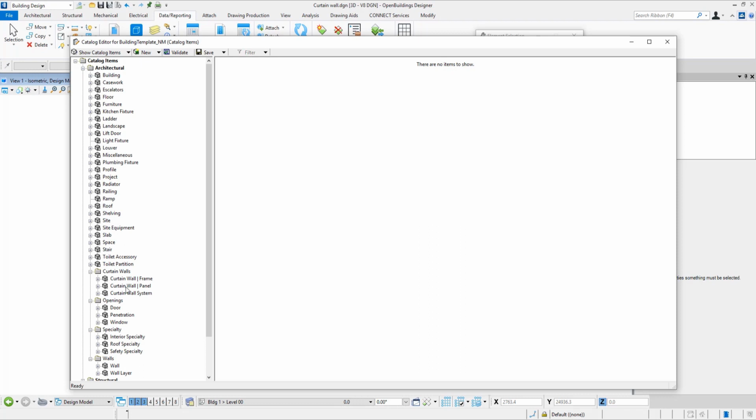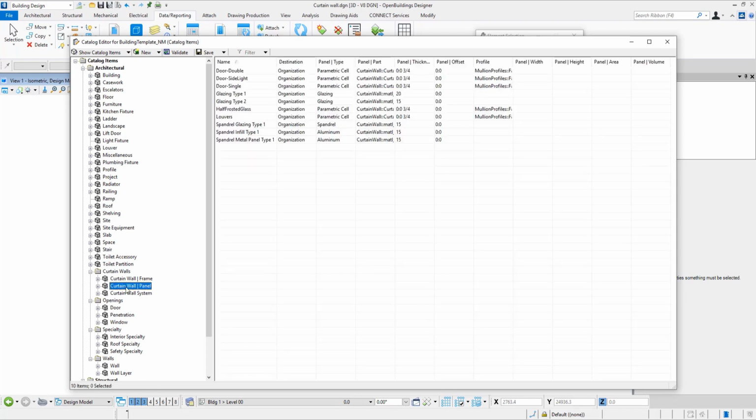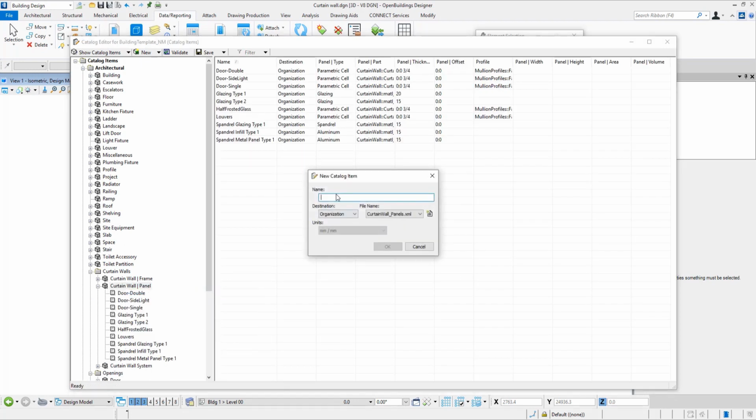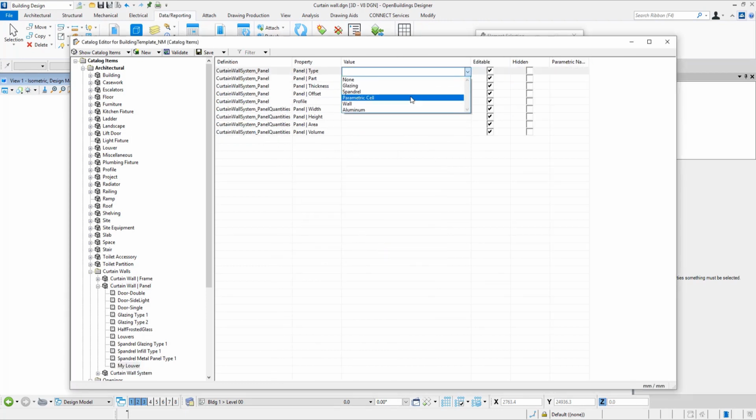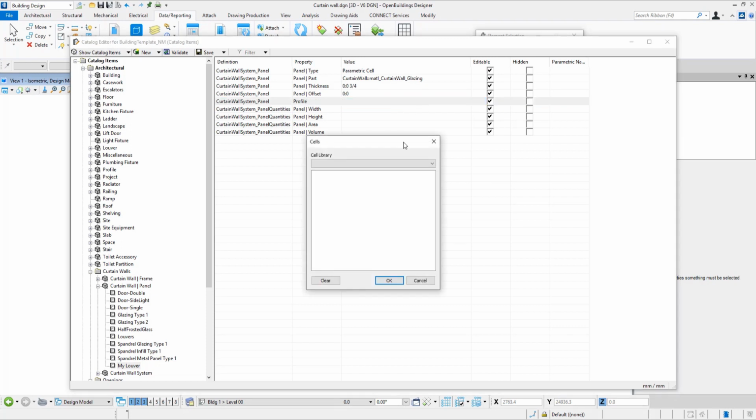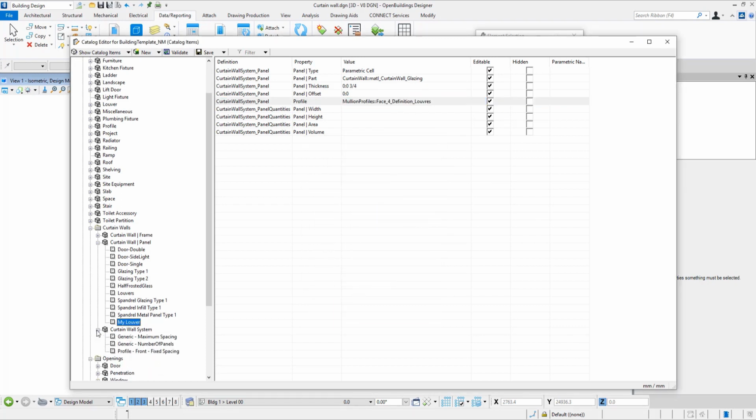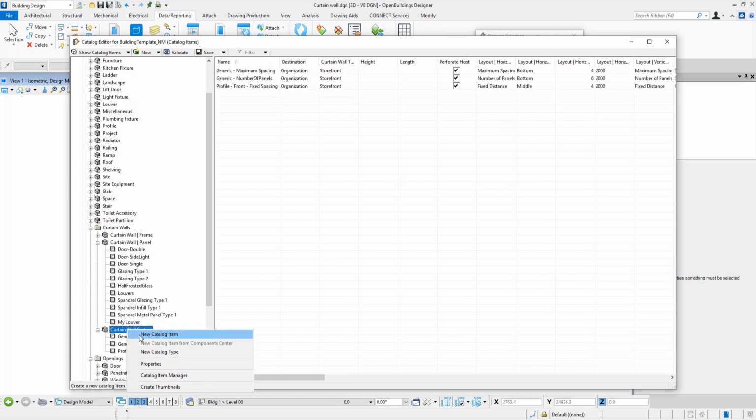First, I need to go to the catalog type called curtain wall panel in the data group catalog editor. I would now create a new item in there. Let's name it my louver. I select the panel type as a parametric cell and I select the profile from the cell library where I have my cell stored. Now I would be creating a curtain wall system with our very own curtain wall panel.